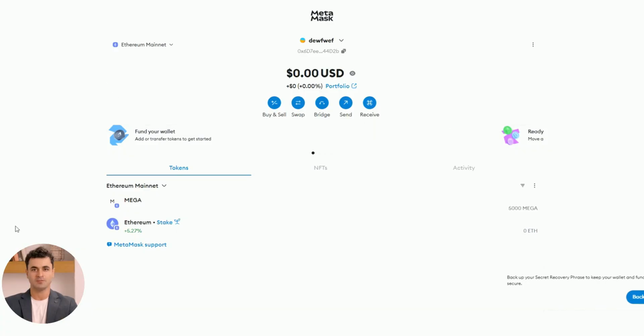A few moments later. After some time, we check our wallet, and the tokens have successfully arrived. We can now see the amount received in our balance, confirming that the process was successful. And that's it. Now you know how to claim an airdrop.